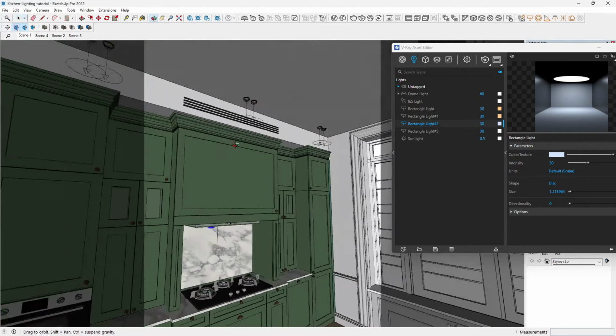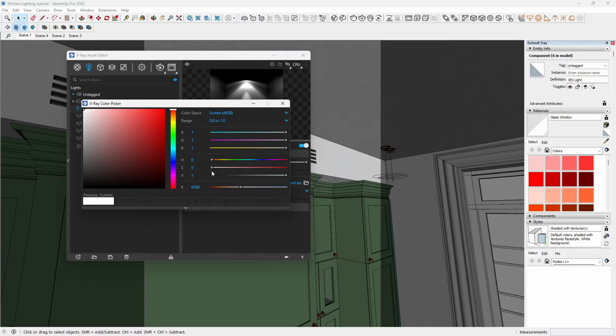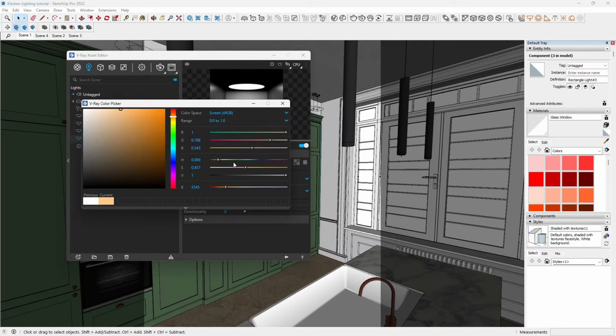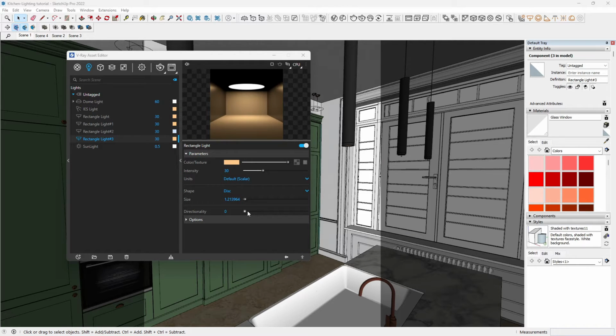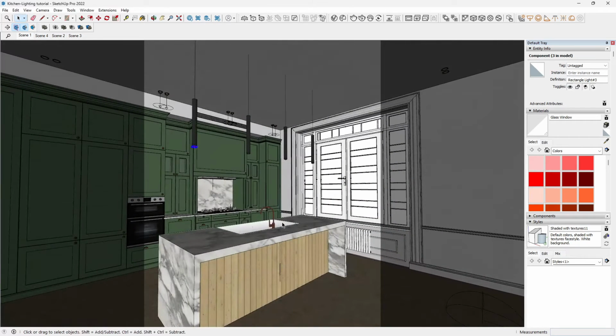So let's go to our spotlight, that's our IES, and change this as well to 3500. That's warm. Let's try and set the light for this. Let's change this to warm, 3545, and also the directionality maybe 0.04, and it's okay. This is okay. Later we'll set the intensity as we test our light during the interactive rendering.